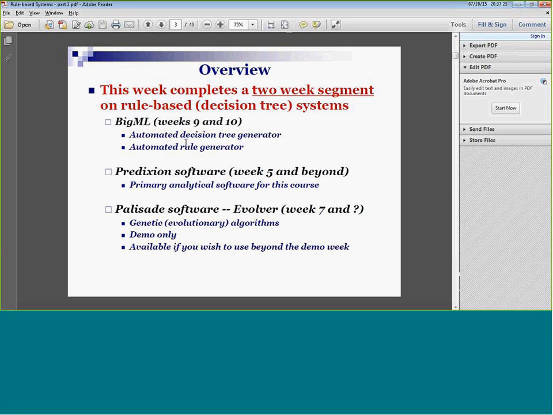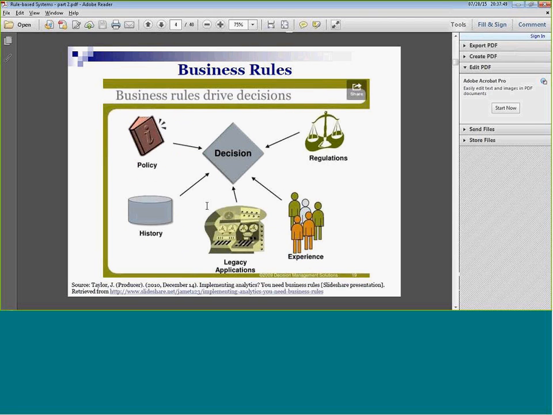We're going to talk about this automated decision tree generator, and that's what it basically is. You give it a problem, and it gets going. Then from that decision tree, we can get automated rules. We remember we used prediction software for several weeks, and we looked at Palisade software, showing you some tools for end users. I would consider this again an end user tool.